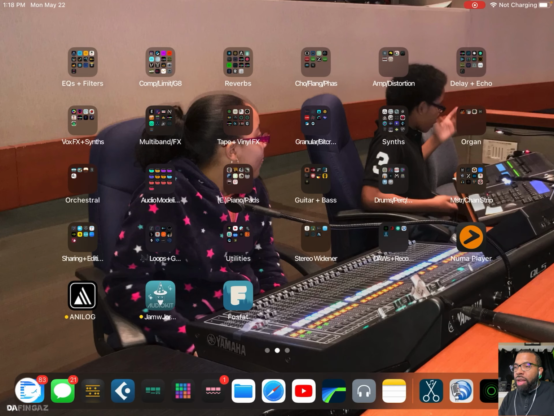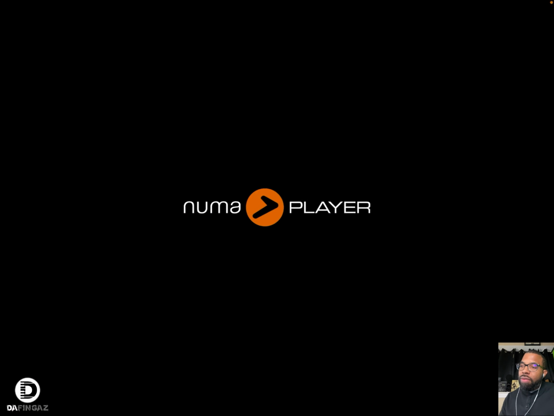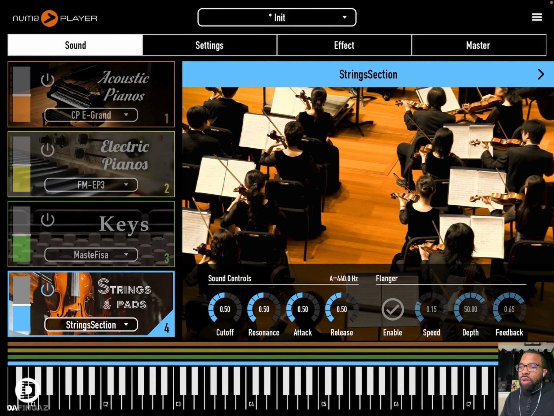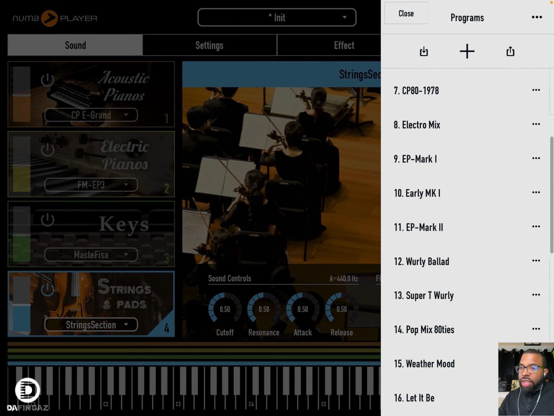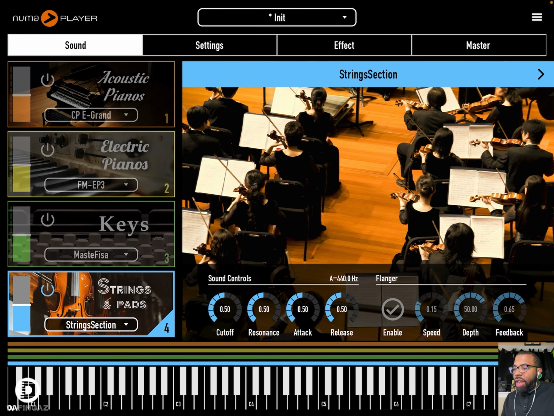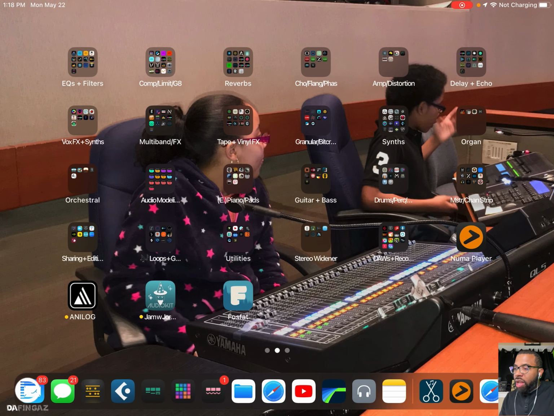Numa Player is great. I just have to categorize it. I think it has a bunch of sounds in there for free, or maybe you can purchase them. I haven't really used it yet, but there are some great sounds: piano, strings, keys. I haven't tested it out yet, but I want to say it was free or really cheap, so I got that. Analog, I was testing that. I don't have it anymore. Jam with Jordan, I was testing that. I don't have that anymore.